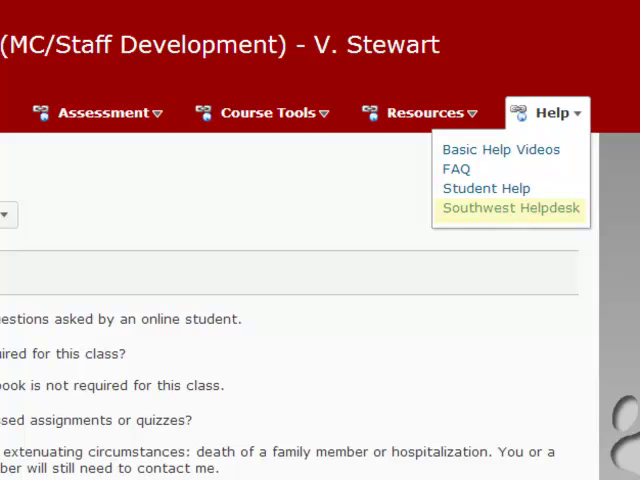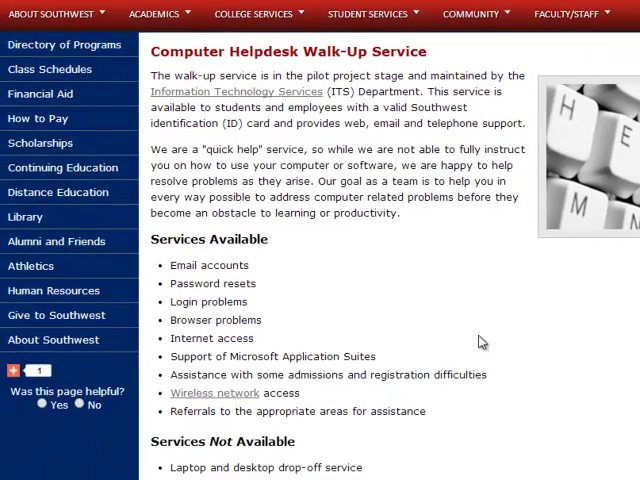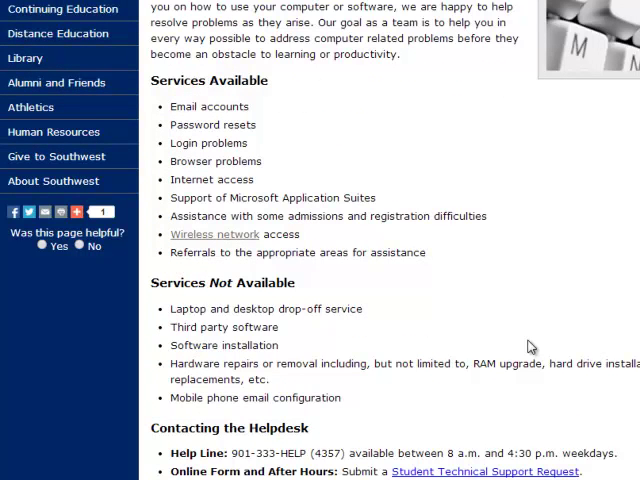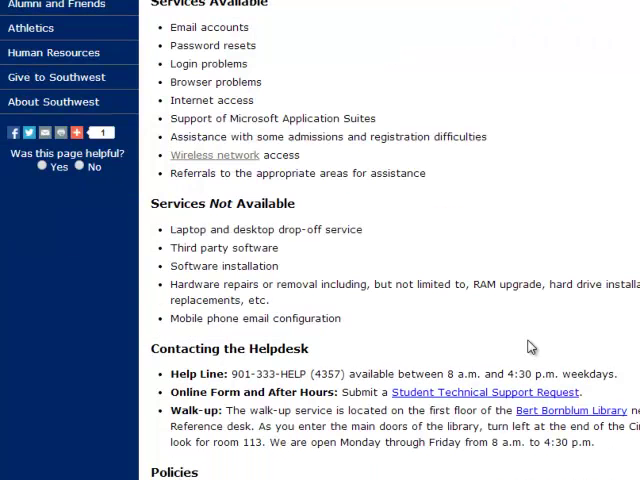If PAWS isn't working right, or you're having other computer problems, you can contact the Southwest Help Desk to assist you with these problems. If I click on the link here for the Southwest Help Desk, we can see that their contact information is here on this page. So if we need any help with our computers and technical difficulties, we can contact them here.